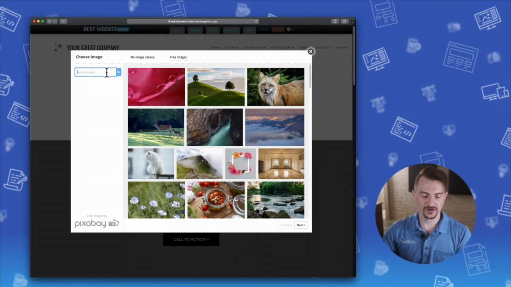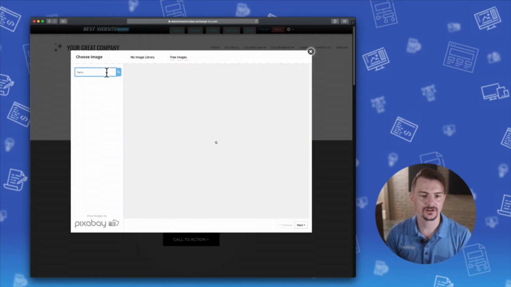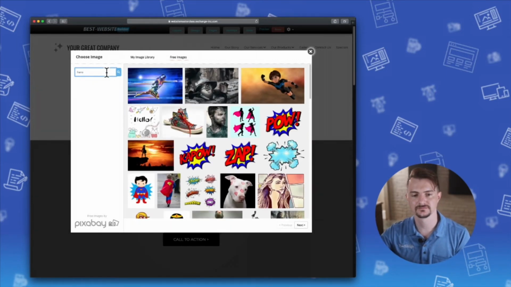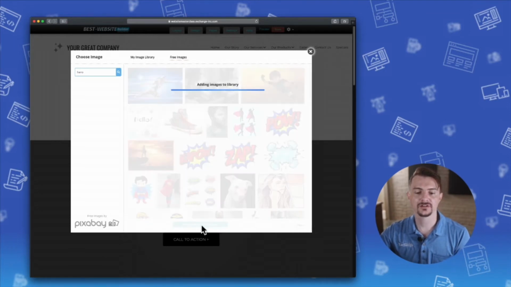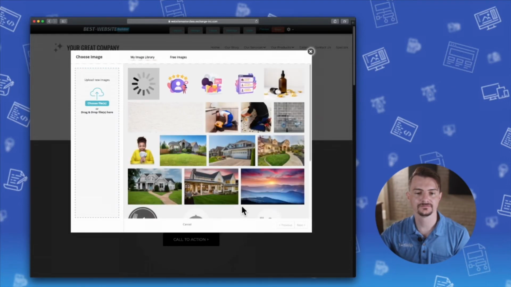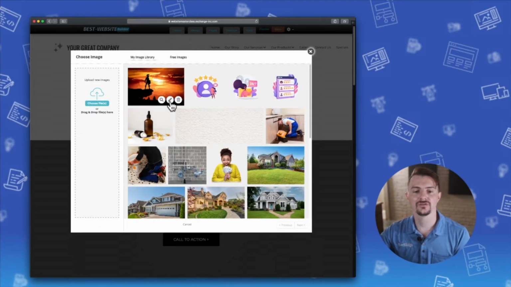So since we're doing a hero image, I'm just going to search for a hero, why not? And I'm kind of liking the way this one looks. We can use this, and I'll show you how to edit this image using the photo editor. Clicking this button will add it to your image library. And once it loads, you can hover over and click the edit button right here.